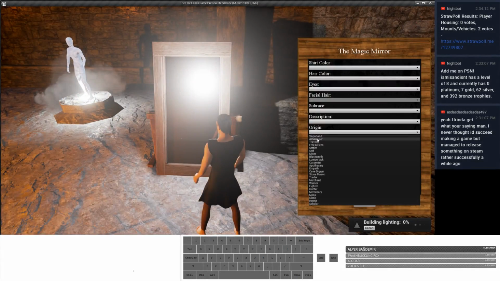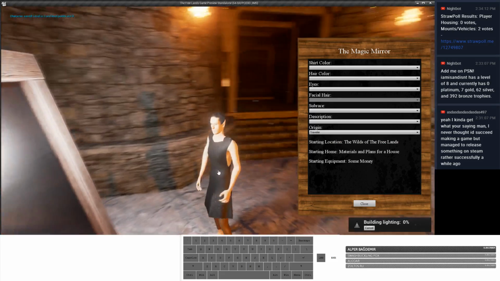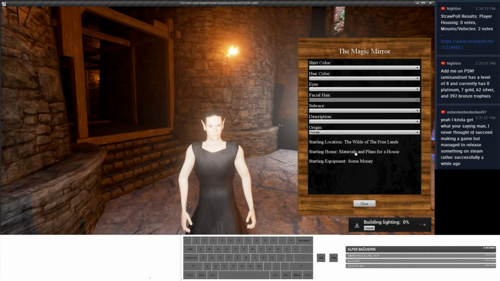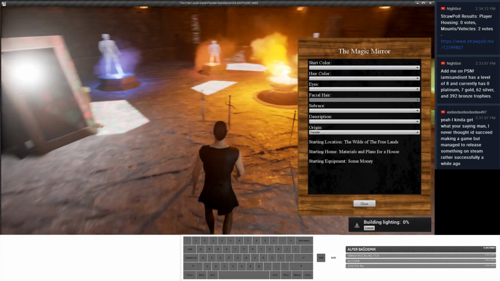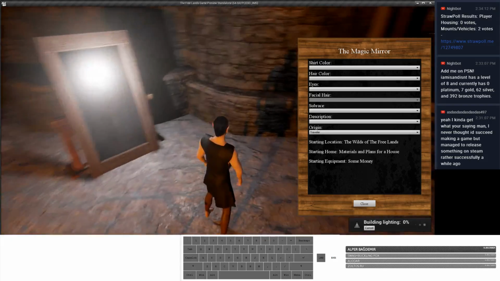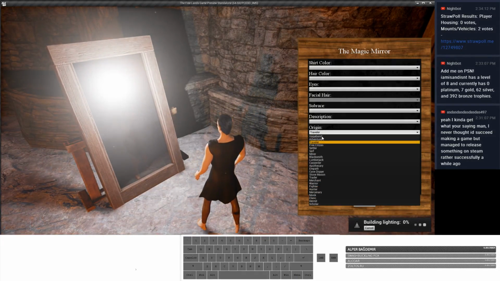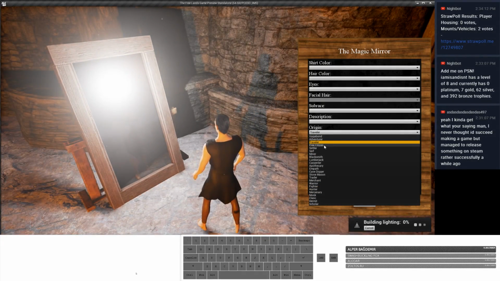So then you've got Traveler, who will start in the wilds with materials and plans for a house, and some money. So Traveler, you start with a house, and that's it, in the wilds. You can throw down your house and start doing what you do. Maybe you interact with other players for your income.